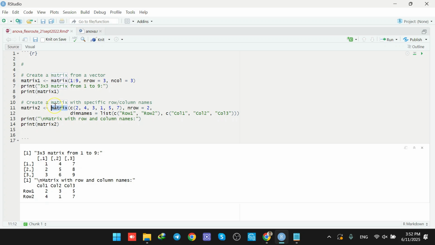Again, I call the matrix function. This time I would like to have these values in my matrix, so I use the c function to have these numbers for my matrix. Then I mention that I would like to have 2 rows. Okay, so I have 6 values, and I would like to have 2 rows. Therefore, the compiler understands that we're going to have 3 columns, because the number of elements divided by 2, so 6 divided by 2, will be 3, so there will be 3 columns there.